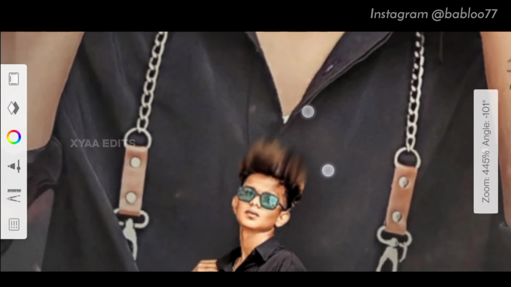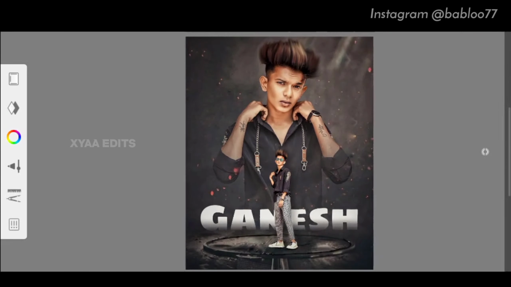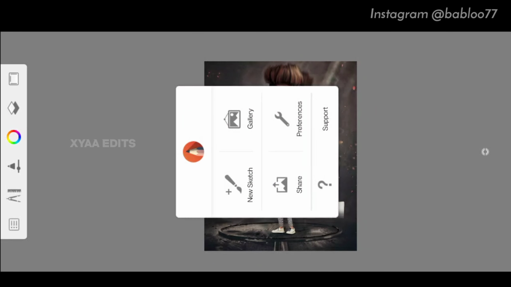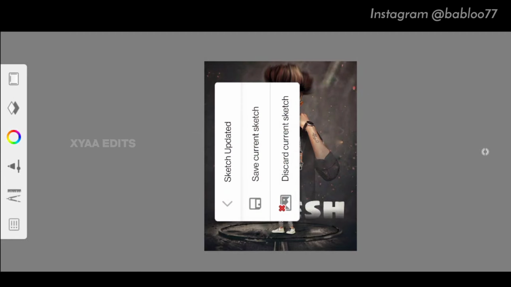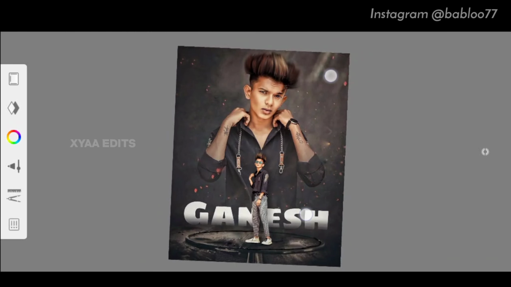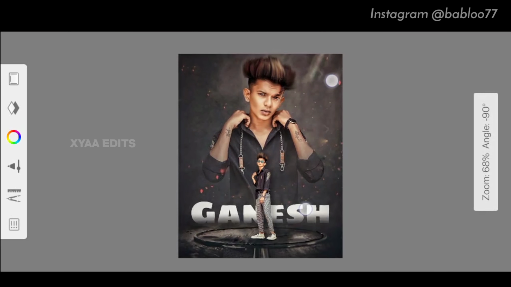The next step, we have to increase the size of the model's hair. It is perfect. We have to save this image. Okay, tap on gallery and save the current text. Friends, the final output. See you in the next video with a new special concept photo editing tutorial.